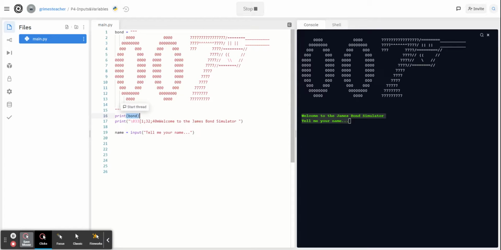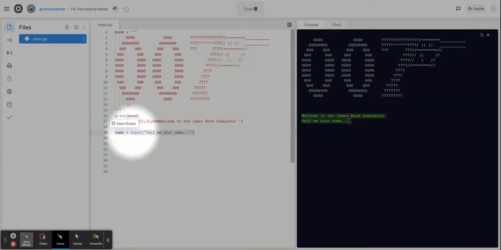So print Bond, that's printing this big guy here. And now I've printed Welcome to the James Bond Simulator, and I added a bit of flair by changing the text, which I did in a previous video. Name, input. This is the actual part of the code I care about, which is looking at using inputs. I'm creating a variable, and I've called the variable name. And the input, I'm saying to the computer, the user needs to input something. This is going to come up as the text on the screen telling the user what to do: tell me your name. And then the user can type.